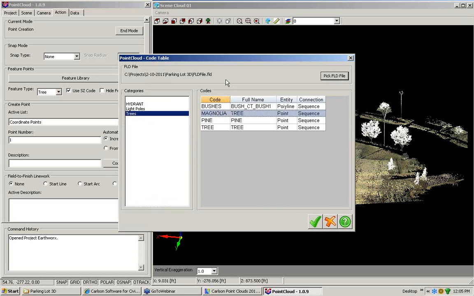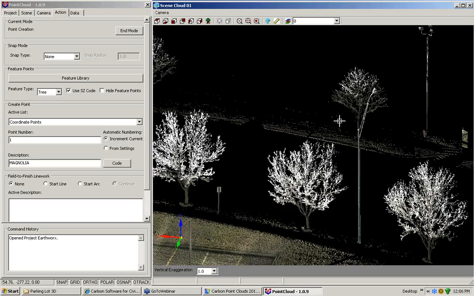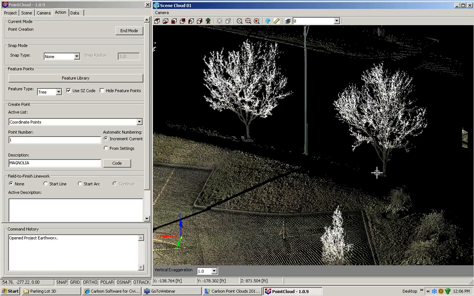Inside of here, this is actually using a Carlson Survey FLD file. So it's going to take you from the Carlson Survey software package, being able to use that inside of the Point Cloud module. So I've got that listed there, so I just hit the check mark. And then I can go in here and start panning around, zooming into certain areas. We'll just start right here.